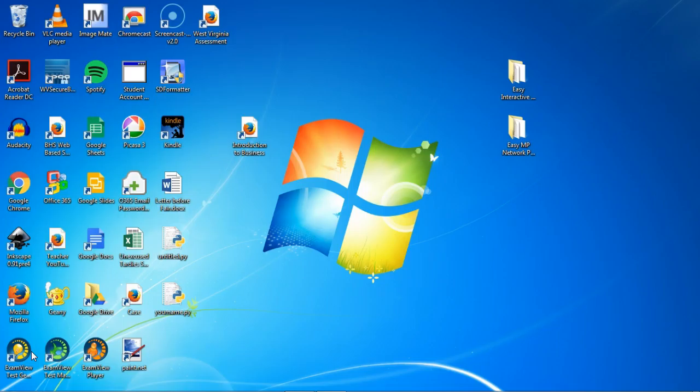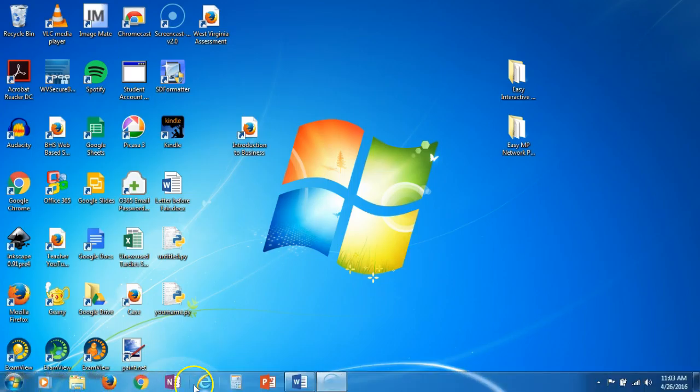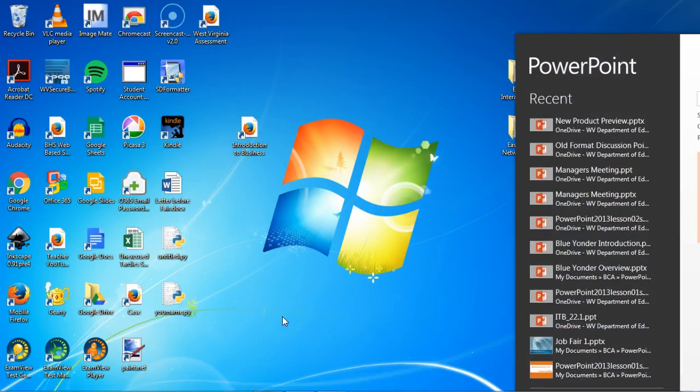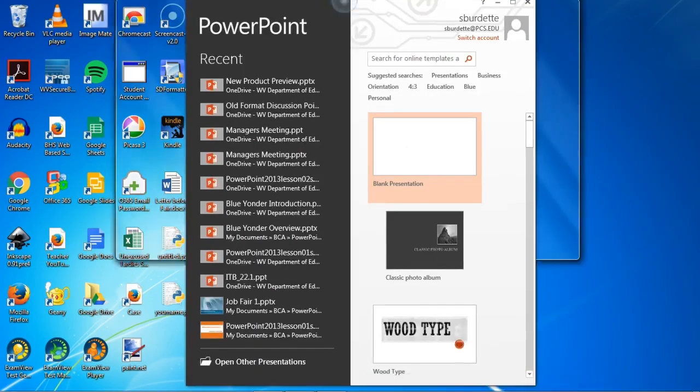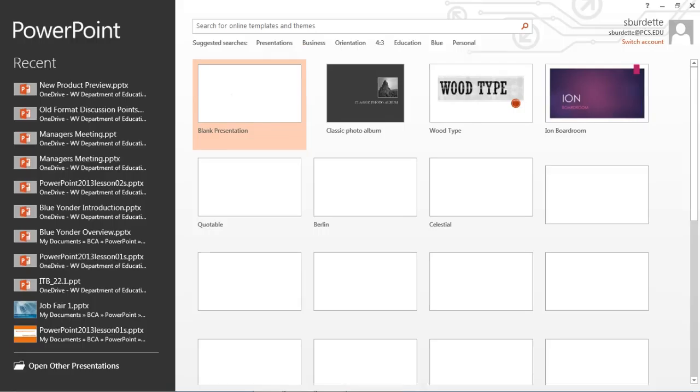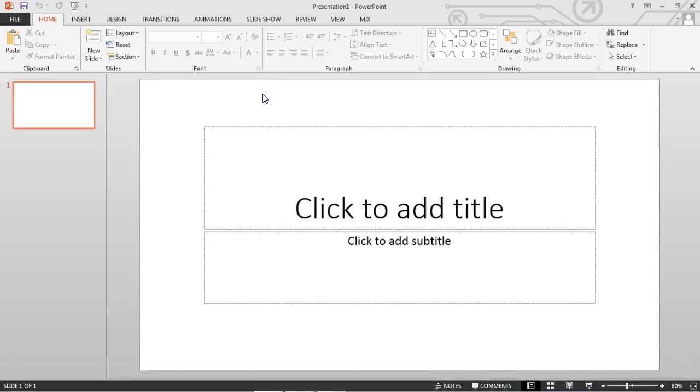Let's start with the first step-by-step, creating a blank presentation at startup. Get ready. Before you begin these steps, make sure that your computer is on. Sign into Windows if necessary. We're going to start PowerPoint. PowerPoint's start screen appears. Click Blank Presentation or press Escape. A new blank presentation appears.